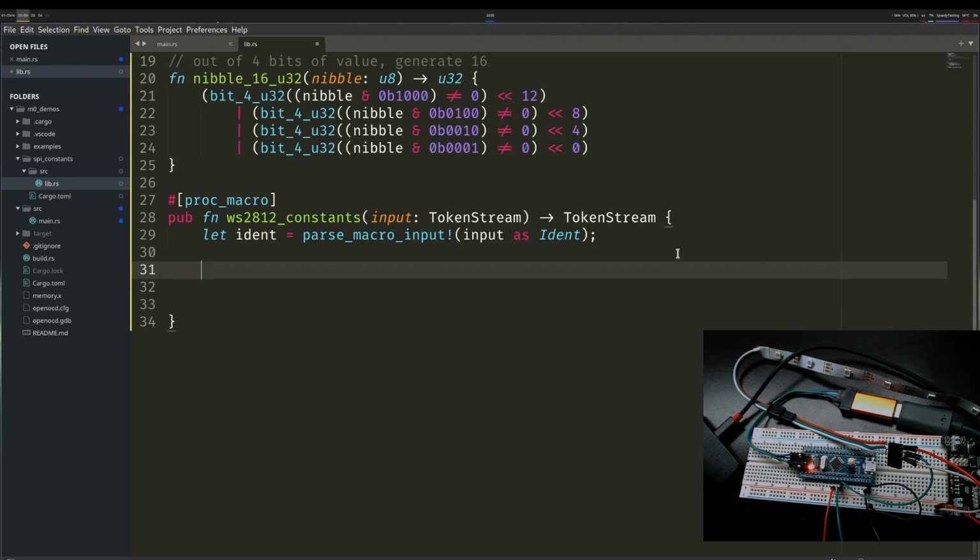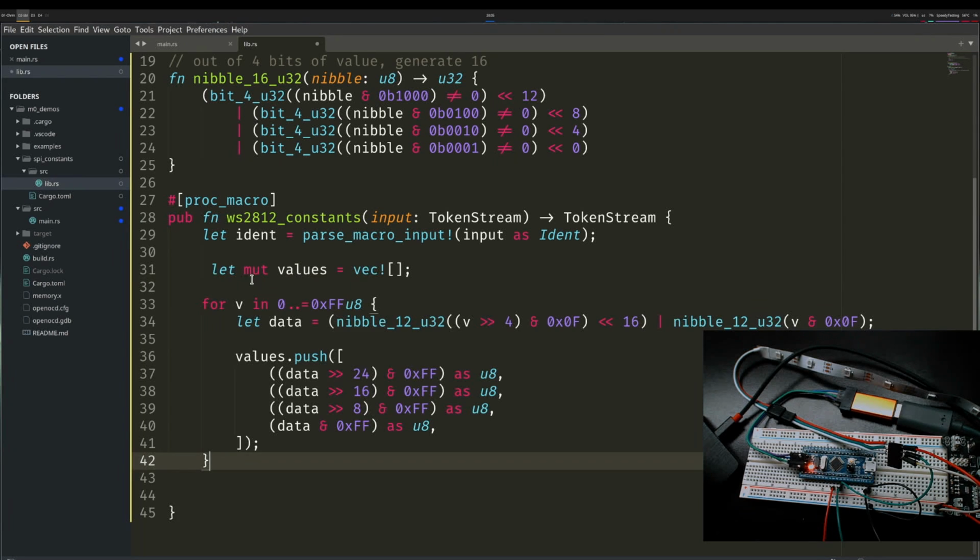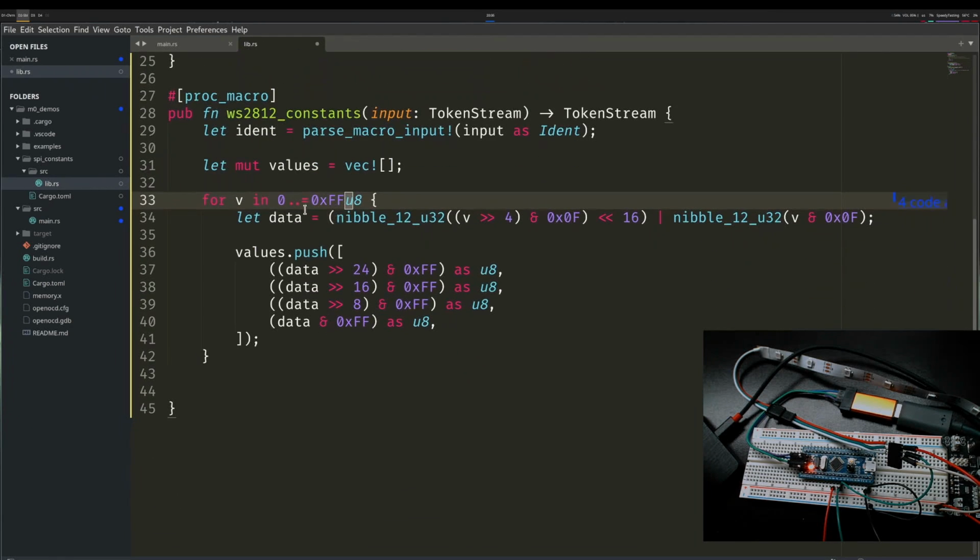Realistically, right now I want to convert them, and the way I want to convert them is I would like to generate 256 values for all the possible combinations of constants. So I'll go in here and create a vector because I'm lazy and want to just push data. And then for every value from 0 to 0xff, so for every u8 value, with the endings included, I will compute the actual data that I want to push onto SPI. And then I will split that data into 4 different components.